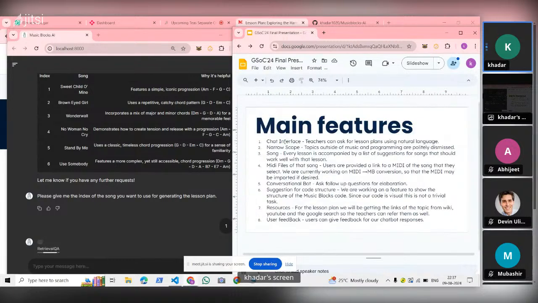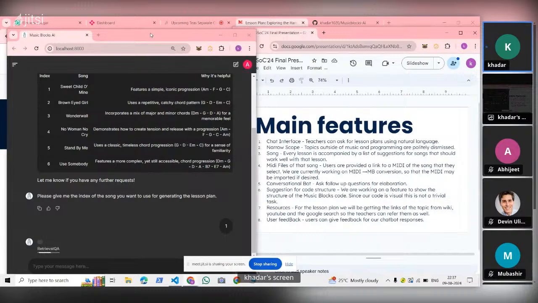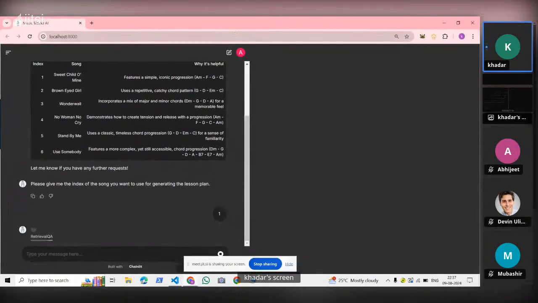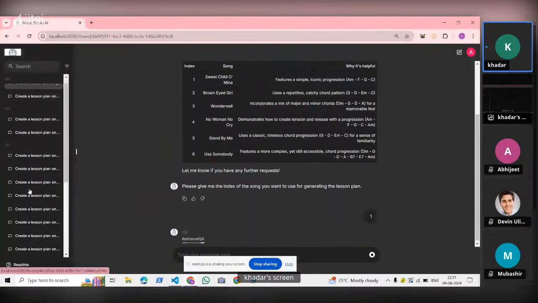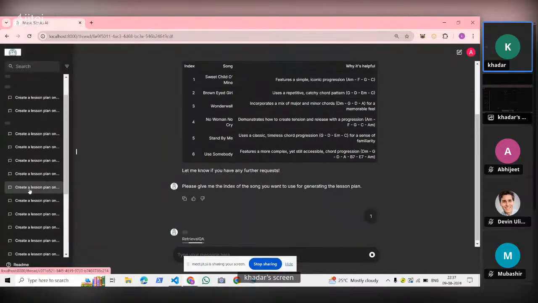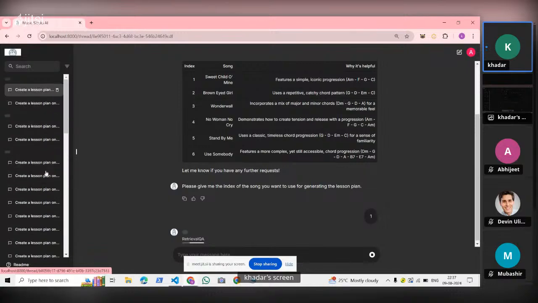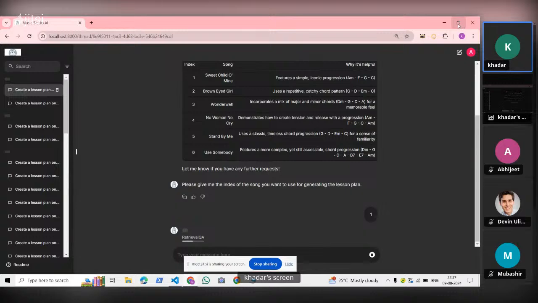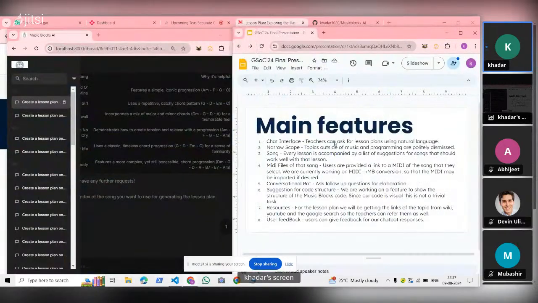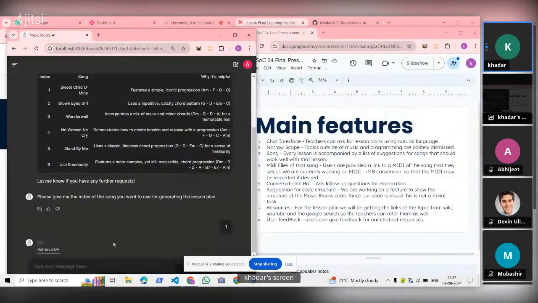Coming to feature number one, first is the chat interface. Teachers can ask, and you can see this is a clear chat interface. It looks similar to ChatGPT. I think most of you have already used ChatGPT. We can store all the previous conversations, so the user can go there and refer to them. This is one of the main features. And the narrow scope, I will explain after our model gives this answer.